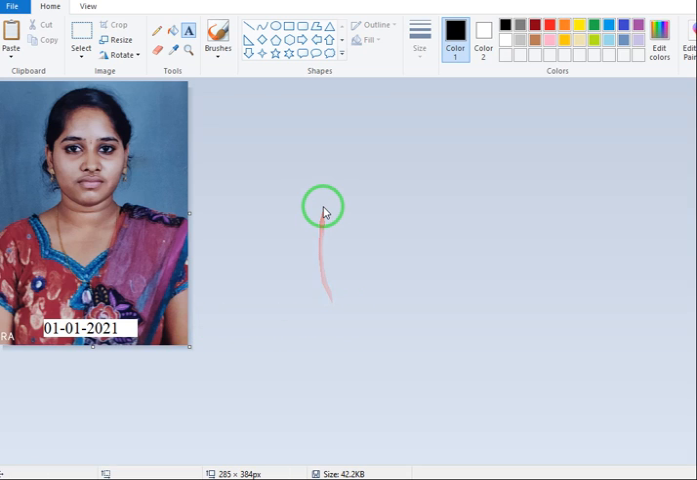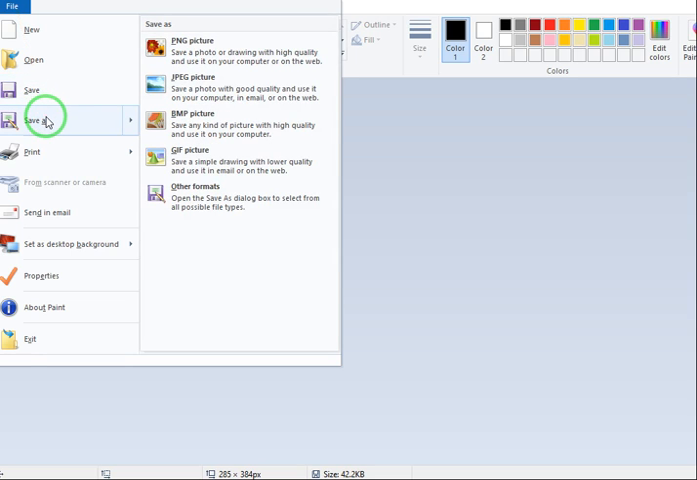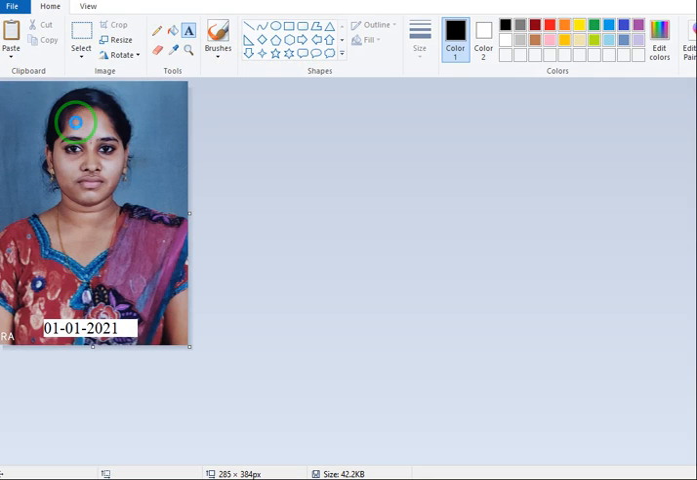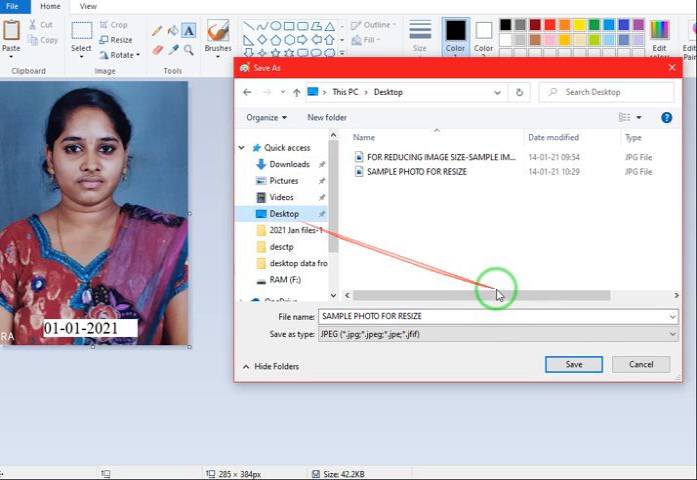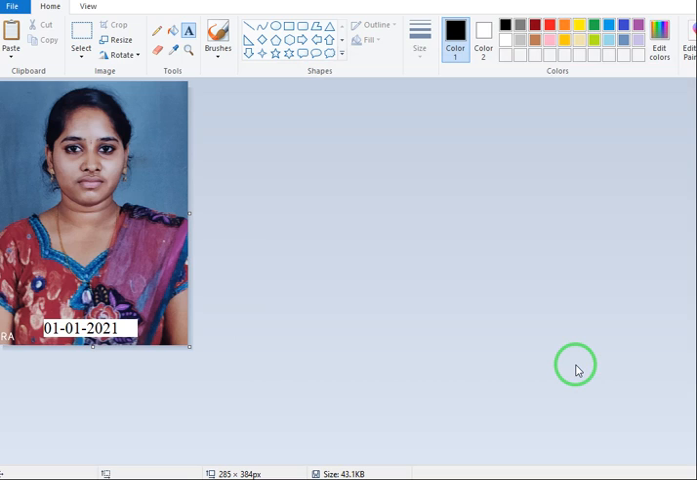Later, you have to save that photo on the desktop. Go to file, and then there will be a save as option. Click on save as. You can click on Desktop and give a name, for example, I am giving two, and I am saving this. So the photo is saved, and that photo can be used for uploading. Hope you understood. Like this, you can resize any photo with date.